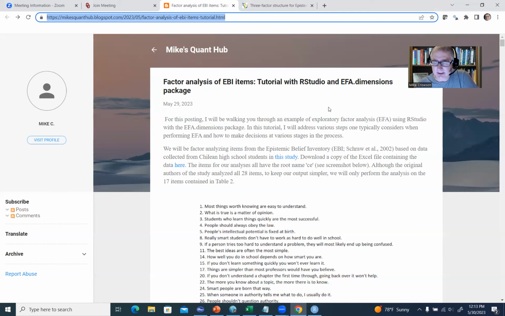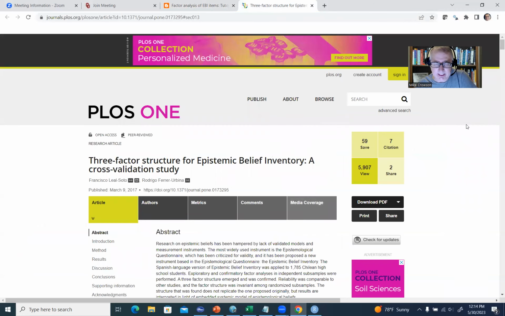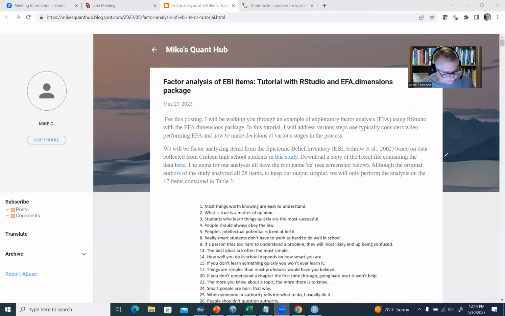The data is saved to an Excel file. The data is based on data that you would find at this website right here. This article is entitled Three-Factor Structure for Epistemic Belief Inventory, a Cross-Validation Study. This is at the PLOS ONE website, and the authors provided their raw data so that we can reanalyze it. I'm just using a subset of this data. If you'd like to download a copy of the data to follow along with the blog posting or with this video, you can download it right here. I'll also include a link underneath the video description for that.